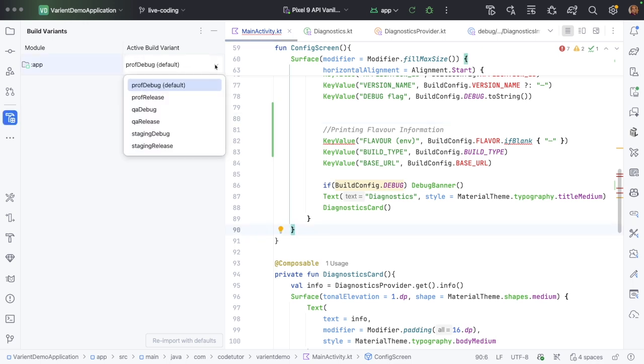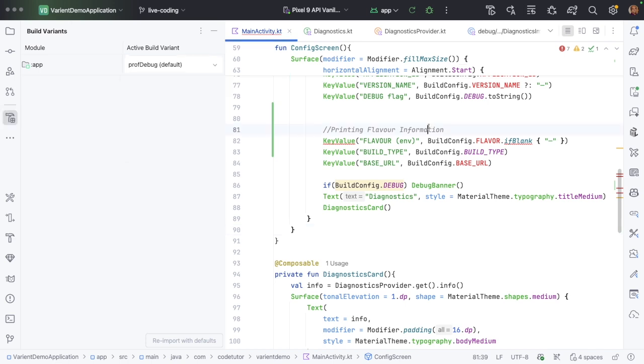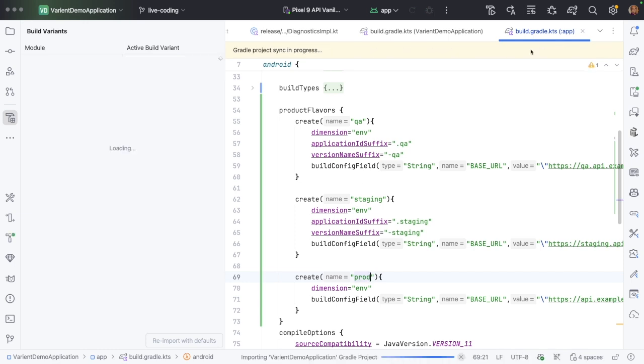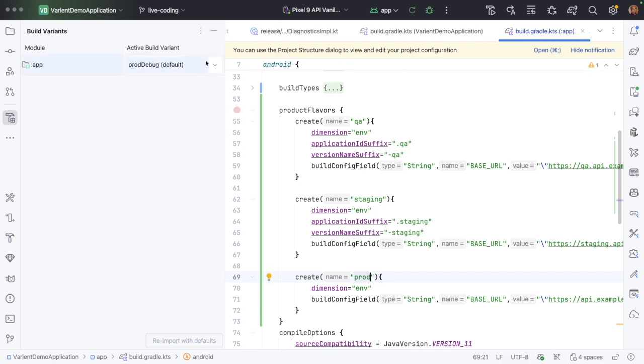There is something wrong with the production flavor. It is taking it as prof. Let me just check here, build variant here. Yeah, that is the problem. Here there is a F here. Let me make it D. Let me sync this. Yeah, and now I should be able to see the correct names here. So there is a production default, production debug, production release, QA debug, QA release, staging debug, and staging release.